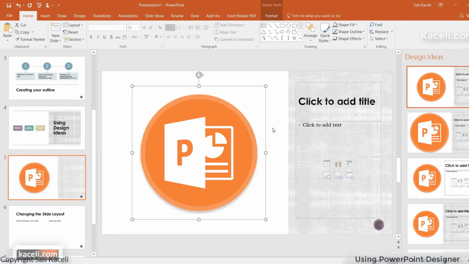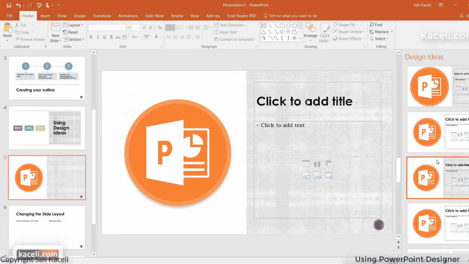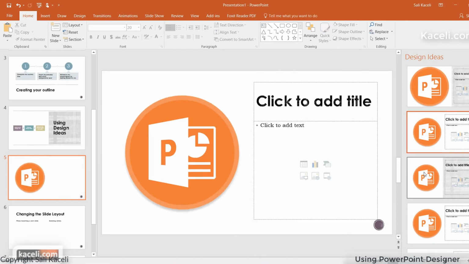For example, on this one, most of the slide is going to be this picture, and then some area here to insert content. Or we can go here to different other designs that might work best for this scenario.